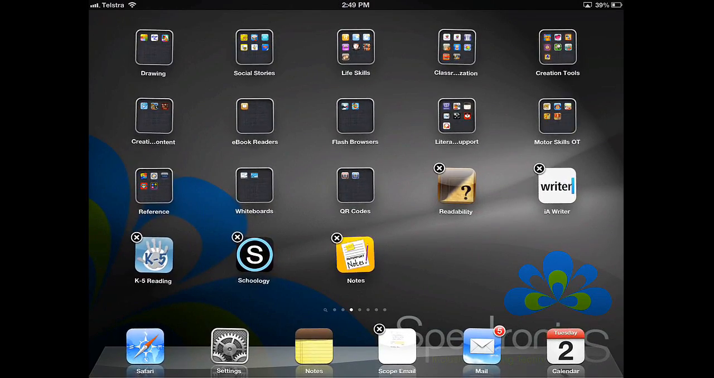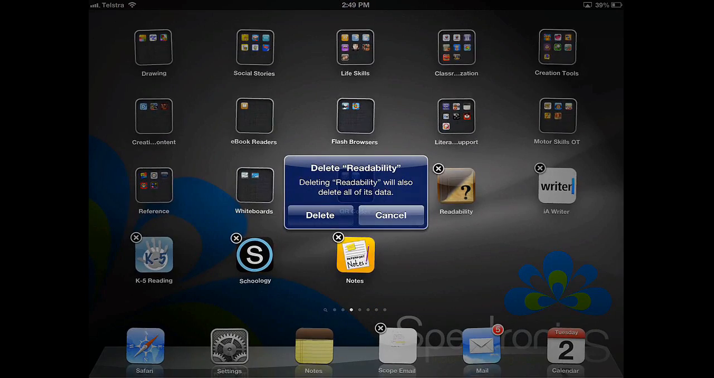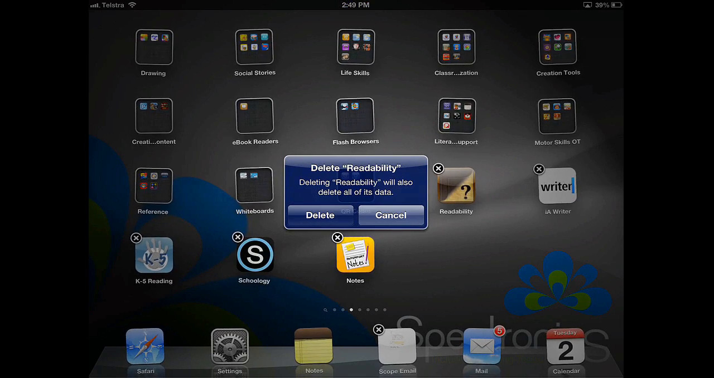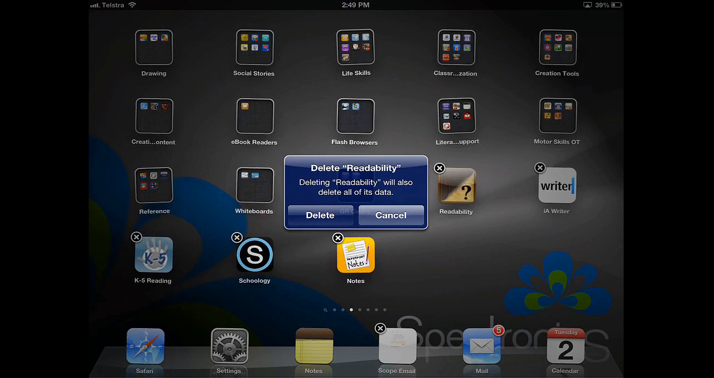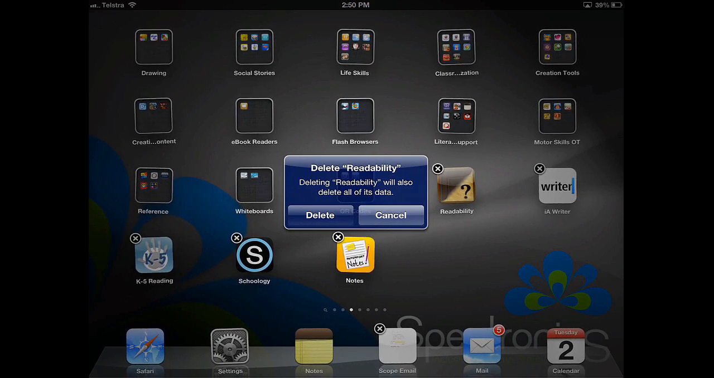Now what that means is that a little black circle with a white cross comes up, and that means that I can choose to delete an app. This will delete the app from my device and delete all of its data, and I might want to do this if I'm running out of space on my iPad and there are some apps that I don't use all the time. But I need to also be aware that I can get that app back at any time because I have it downloaded to my iTunes account. So once I've purchased the app, deleting it from here is not going to get rid of it entirely. I can still sync it back to my device at any time. It's just to free up some space if you're not using the app all the time.